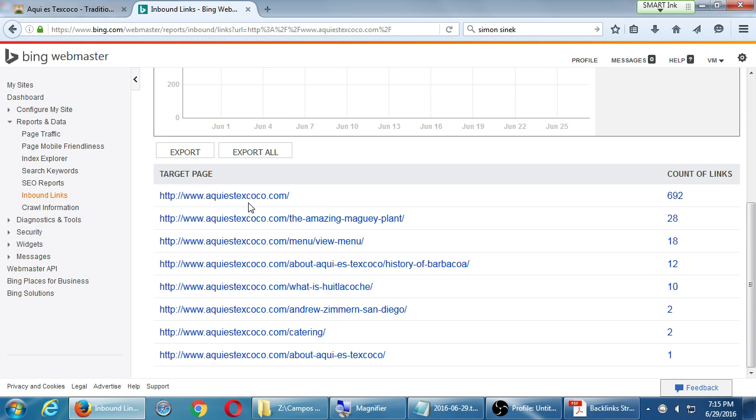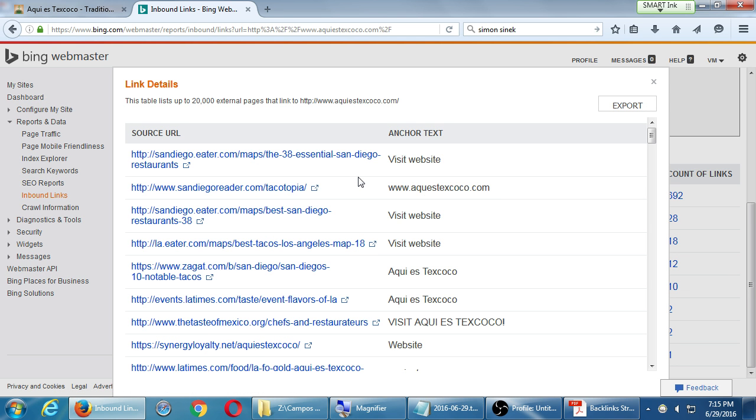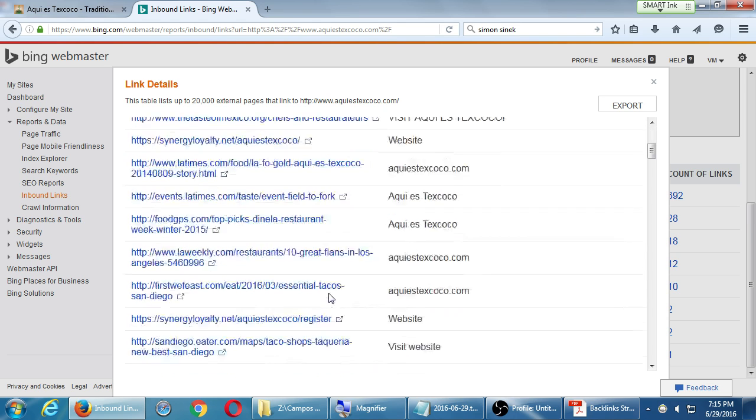So if you click either on the link or the number, it'll open up to show you what is the actual link. SanDiegoReader.com is pointing to the homepage. What else? LA.Eater.com, Zagat.com. So different websites. This tool is just to tell you, and Google's is very similar, here are the links to your website. And as you do this, you will be able to discern what's spam and what's not. I don't see one just yet, but I'm sure one will pop up here.